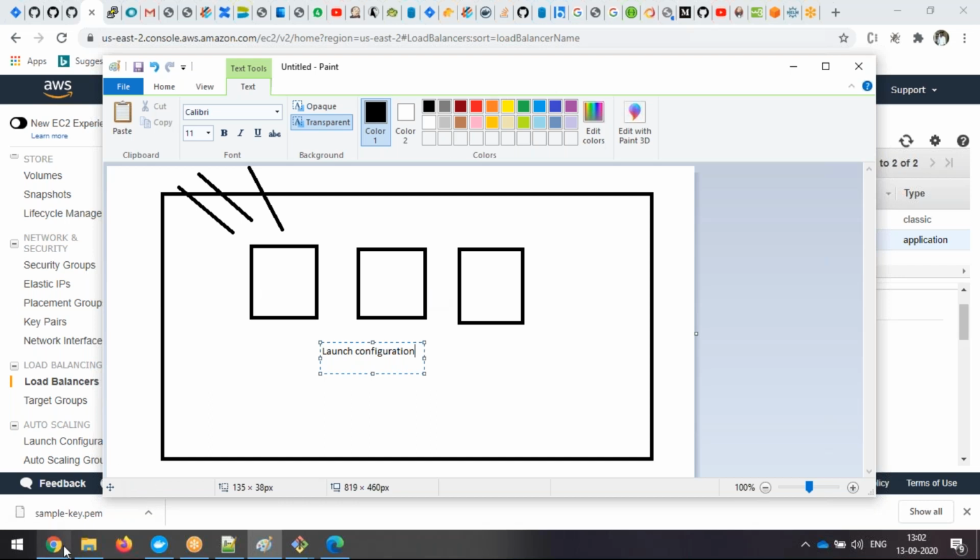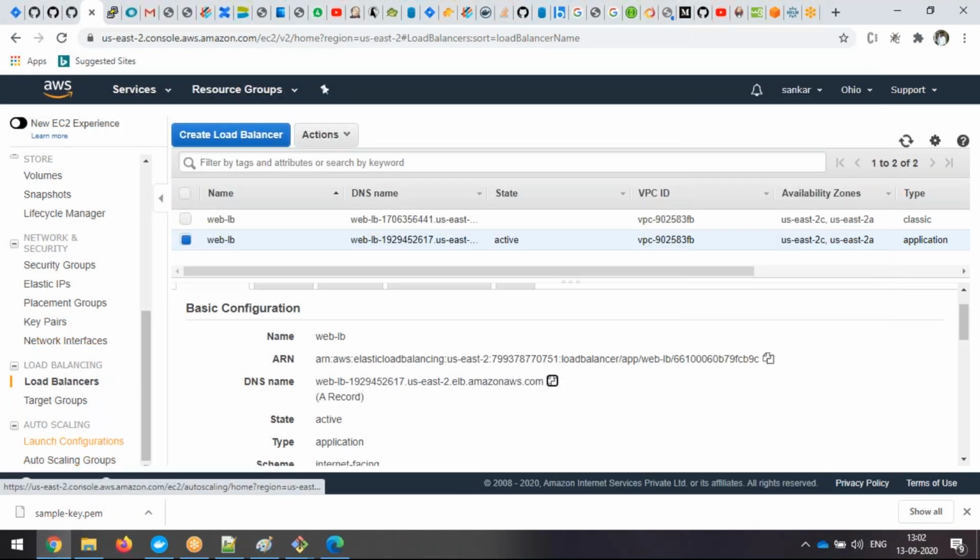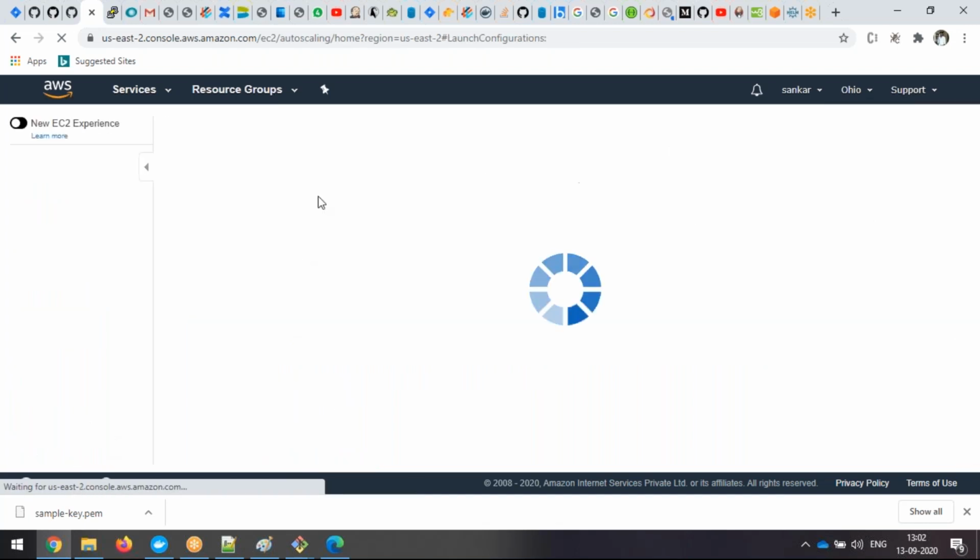So the first step will be creating a launch configuration. Now I will go to the launch configuration. Then here I am going to create the configuration.